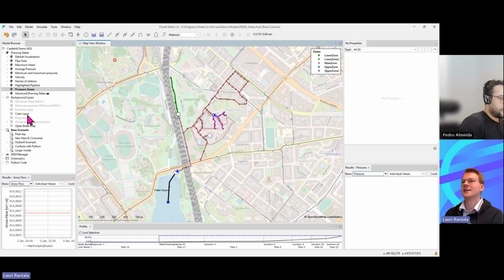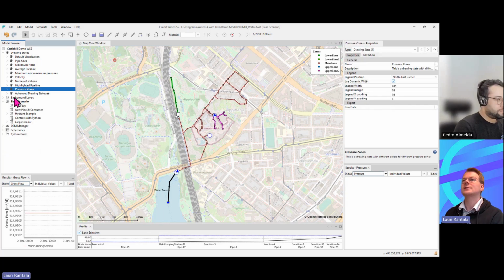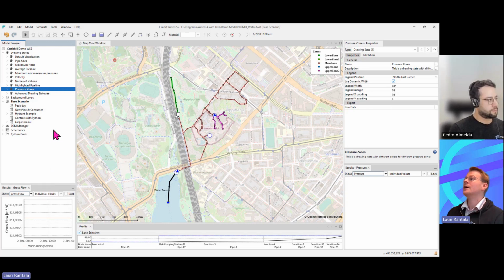Great point. Let's do that. I will just close, for example, the background layers so I'm not having the model browser so cramped up here. So by default, when you're opening the demo model, the base scenario is opened. And this is shown as it is written in bold, in this case. And also at the top, you're always able to see the scenario that is now opened.